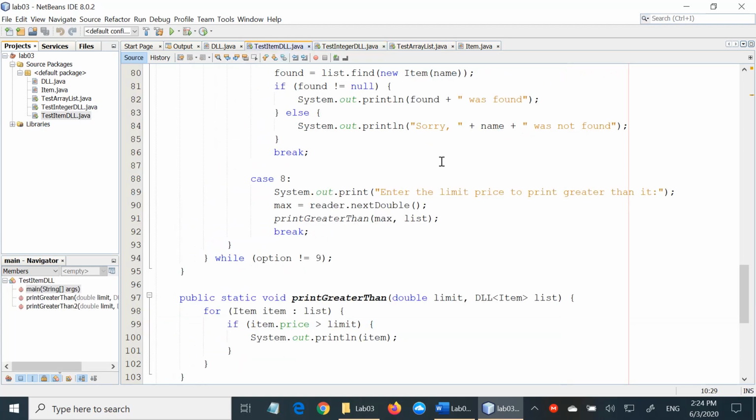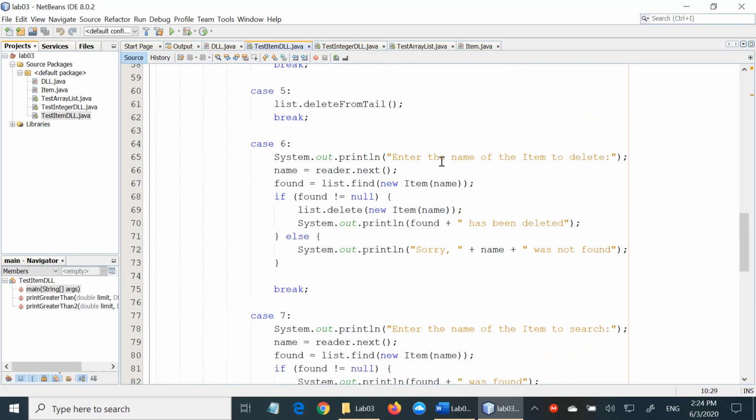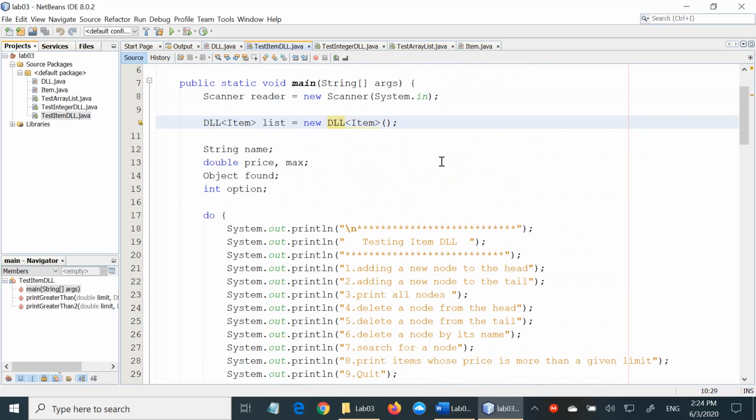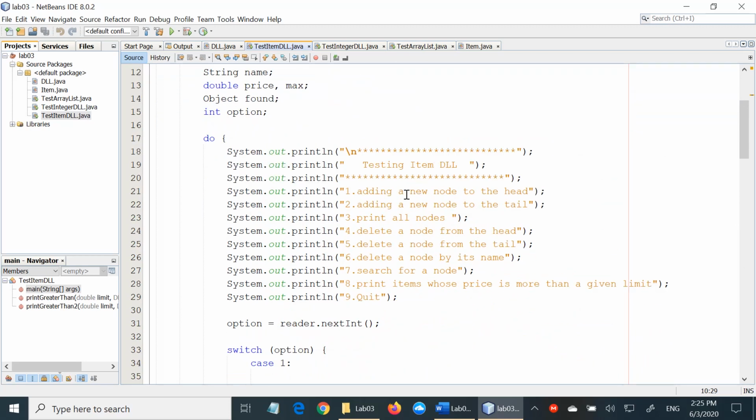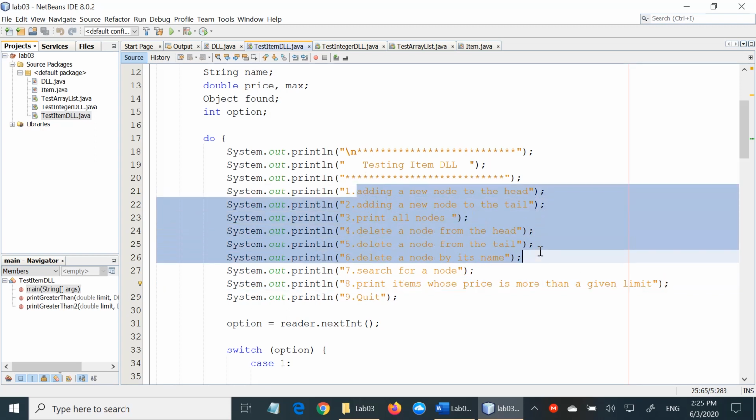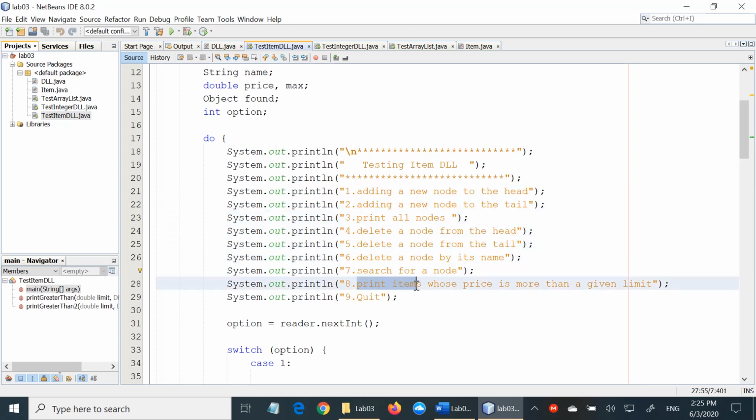Test item DLL. Okay, so it's very similar to test item that we saw before, except that we are now adding one more option. We saw all these options before: add to head, add to tail, print all, and so on. But now we want to print all items whose price is more than a given limit.